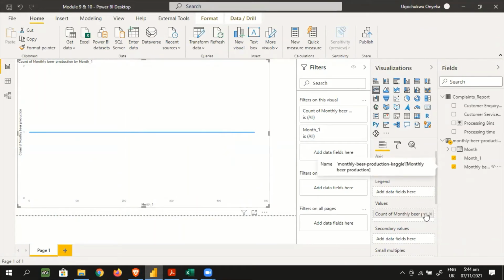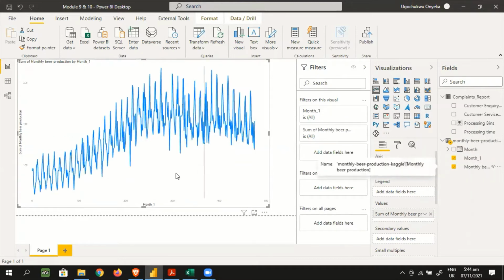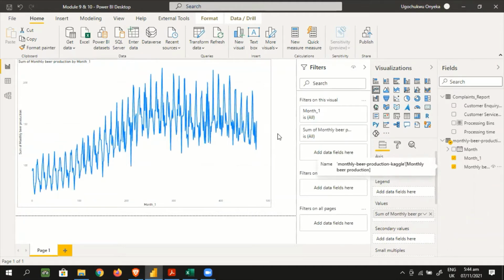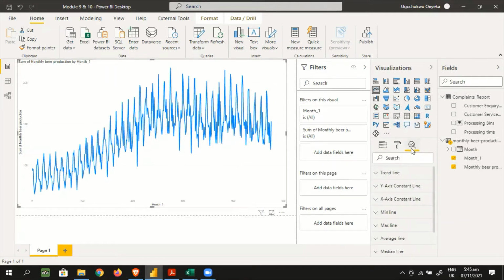What we want is the value itself, and to show the value, what you do is a sum. So just click on the sum and it gives us the correct line chart. We can see the flow already by looking at this. You can see the seasonality trends. But then you want to add a time series line. Whenever you want to do any of these advanced analytics, you come to this pane called analytics.